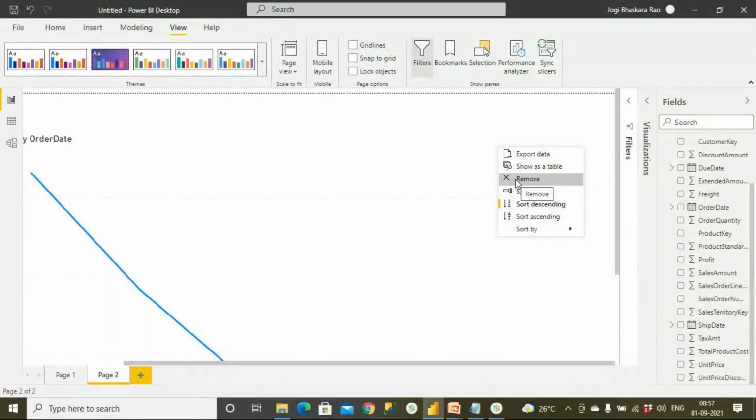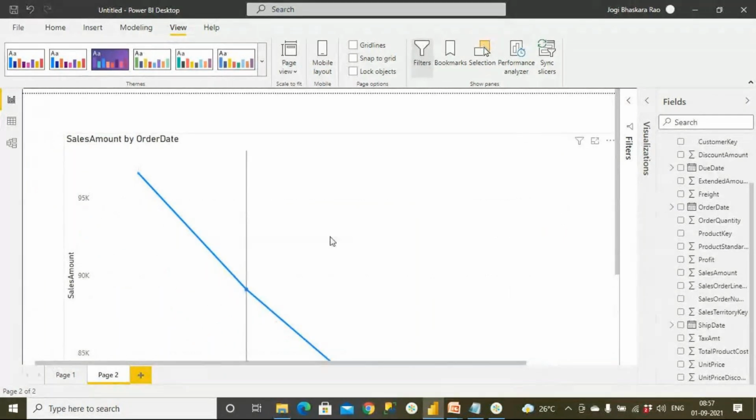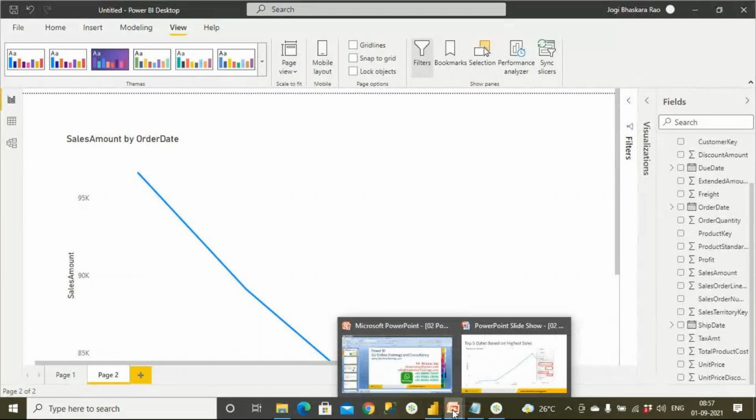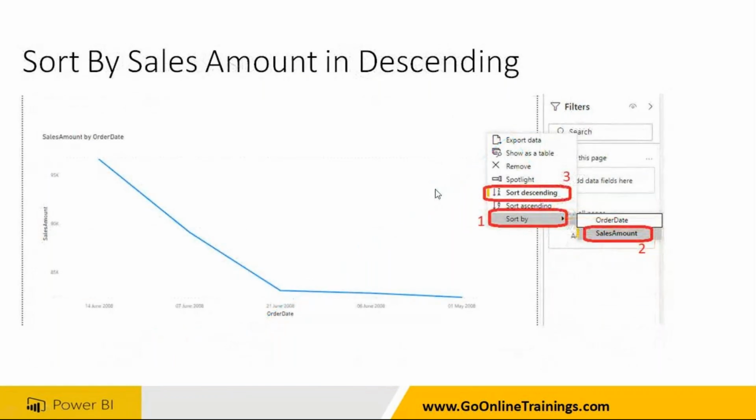Remove means the visualization will be removed. If you click on remove, the entire visualization will get removed. Export data means whatever data is available in this visualization will get exported to CSV files or some other files. That is what exporting is. Now, this is the top 5 dates based on the highest sales. Now, to sort by sales amount in descending, you have to go to the three dots, sort by sales amount, click on this, and sort descending so that you will be able to get this kind of chart.